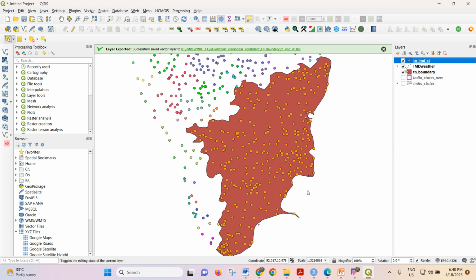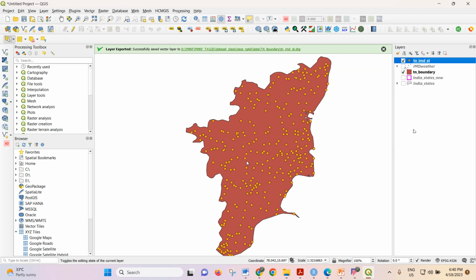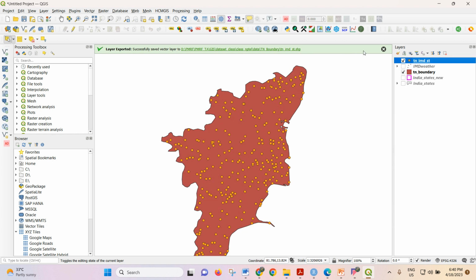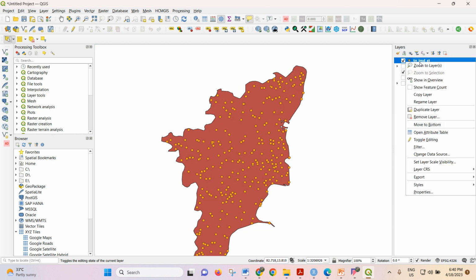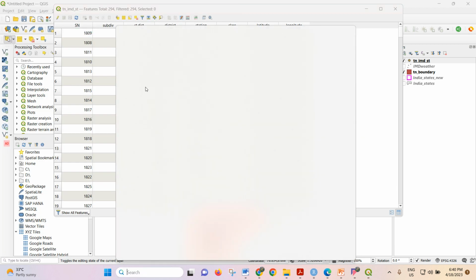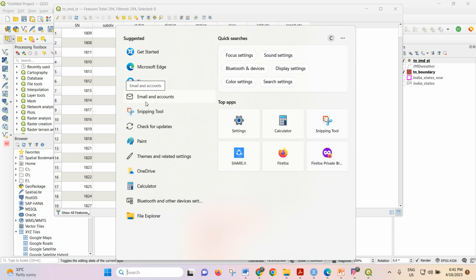Now I am going to switch off my IMD weather layer. You can see only the Tamil Nadu IMD stations are there. Now what will I do? I'll go here. I want to add one more column to give some value. First, let me open my Excel. I'll just give some random values.